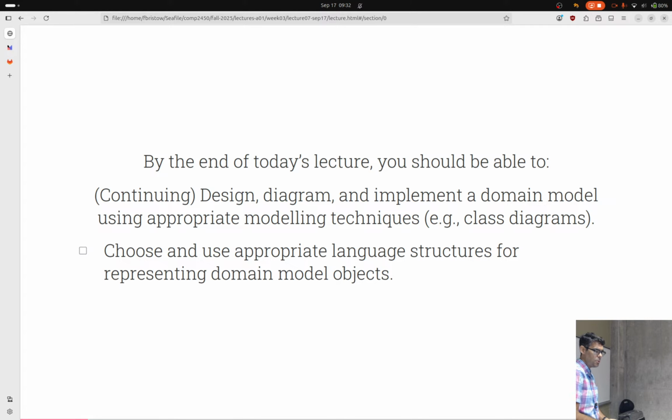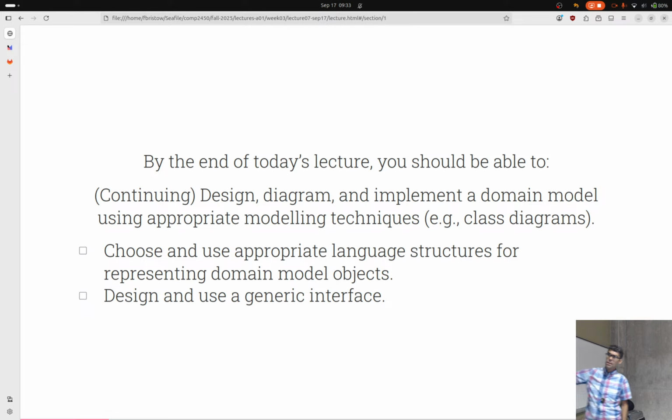I also want to introduce some Java-specific stuff that will help us think a little bit about the intent that we have about the objects that we're going to be working with. The other thing that I want you to be able to do today, and this is a lower priority thing for me, so if I don't get to this point, that's okay. I'm not too concerned about this. I do eventually want us to be able to design and use a generic interface in Java.